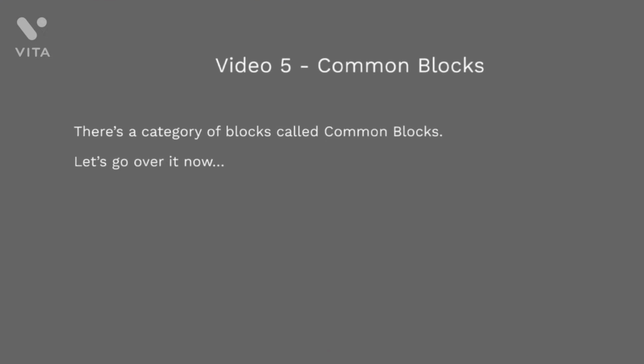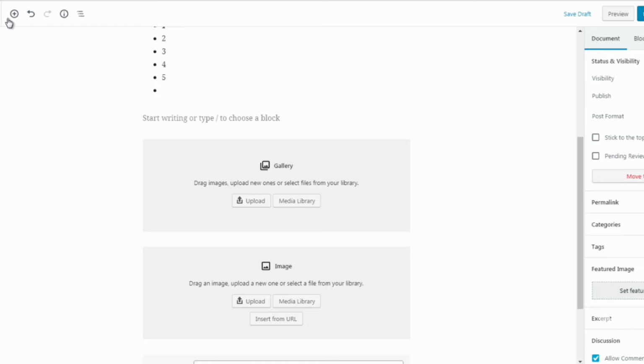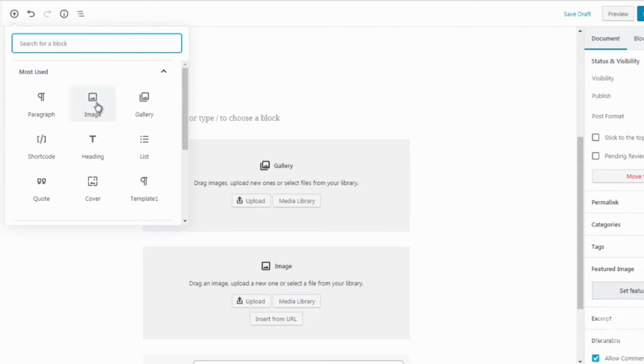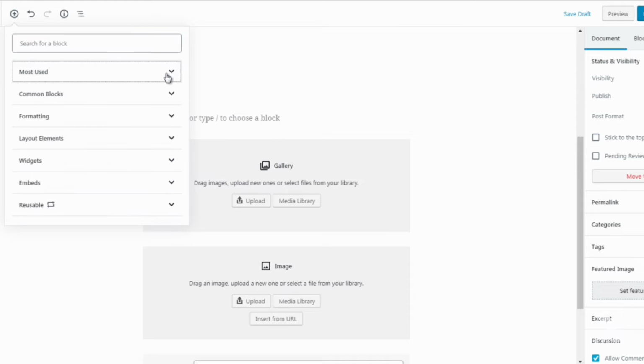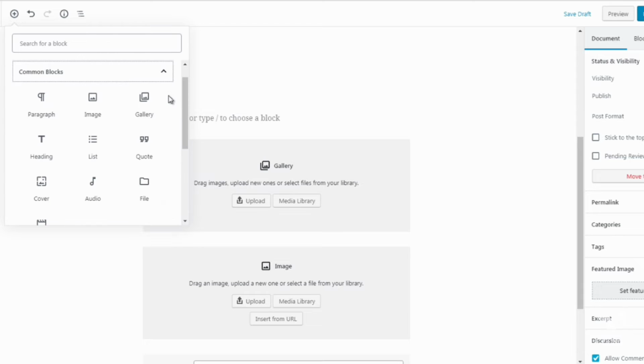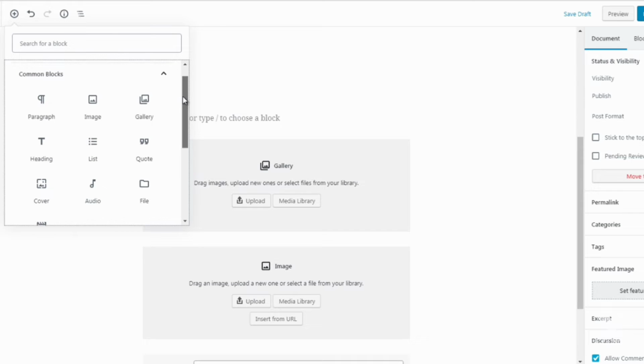Hello and welcome back. This is video number 5, common blocks. So there's a category of blocks called common blocks that you saw earlier. So let's go ahead and go over it now. Okay, so up at the top, if we click on the add block, now remember, most used tends to be the blocks that you use. Now, if we click here, common blocks are different. Common blocks are based upon the most common blocks for WordPress across the board. So these are the common blocks that they have found to be common.